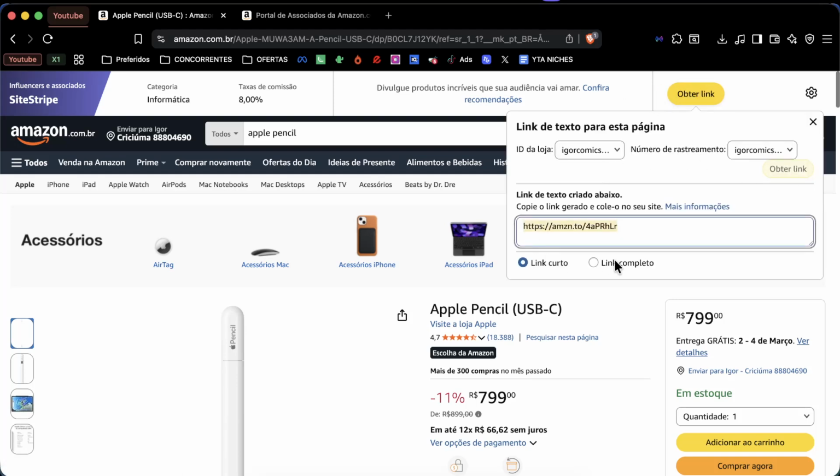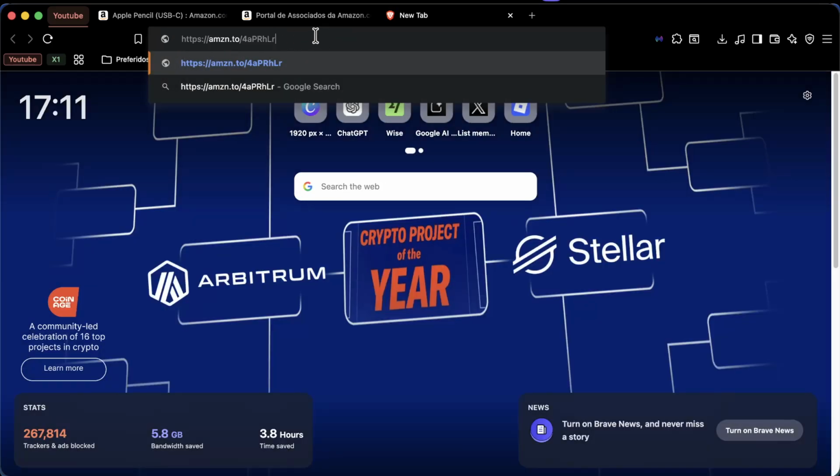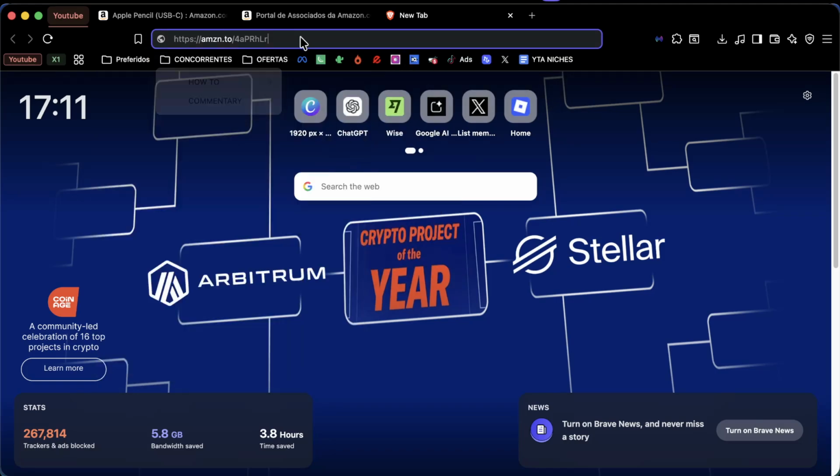You can select either a full link or a short link. I recommend choosing the short link because it looks cleaner and is easier to share. Copy the link, and that's your affiliate link. When someone clicks it and makes a purchase, you earn a commission. You'll also earn commission on other qualifying products they buy within 24 hours.